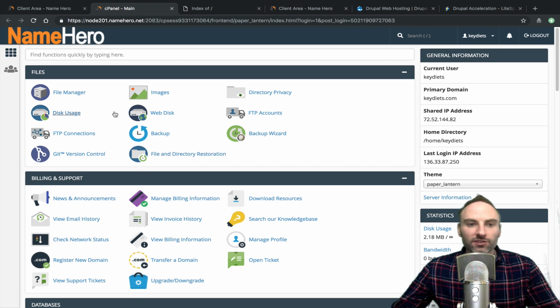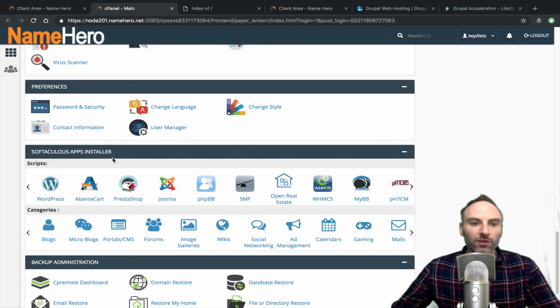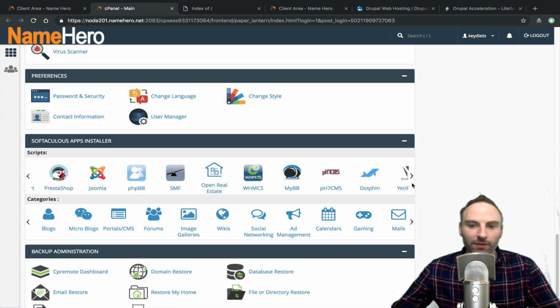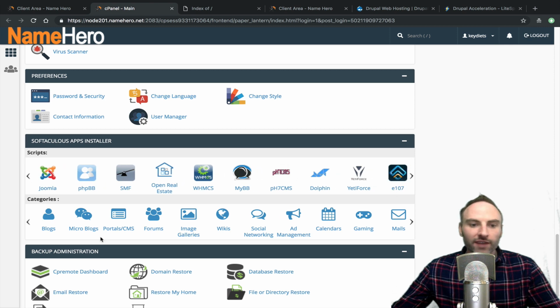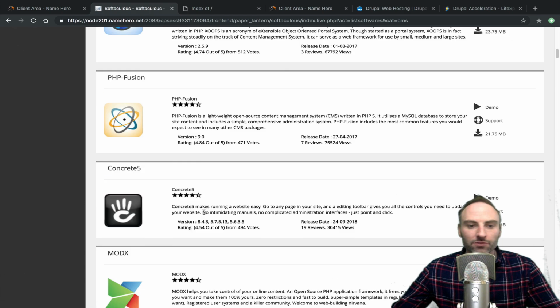All right, so to install this, we scroll down to the bottom here. And we use an application called Softaculous. So in Softaculous, we want to find Drupal. Now, I'm surprised it's not listed here by WordPress, but I don't know if they charge for this or not, but it's not. So we have to find it. So if we click on Portals and CMS, we'll find it. And it's down here towards the bottom.